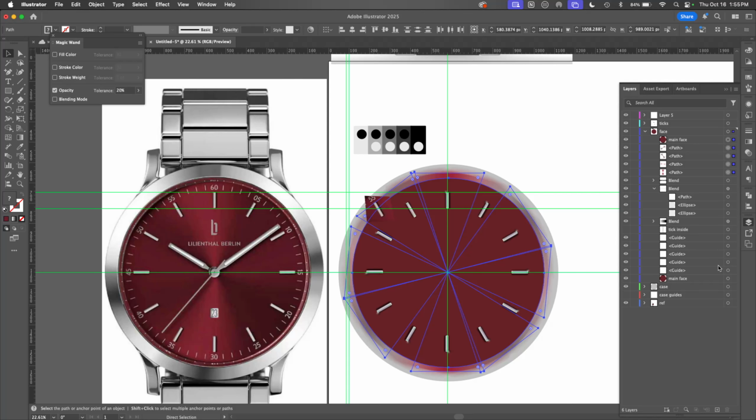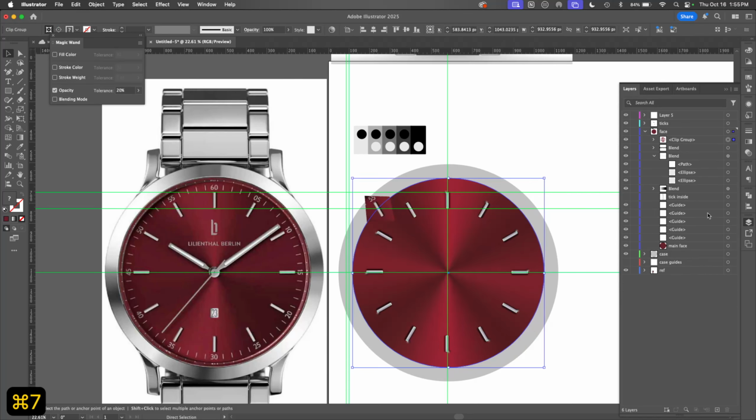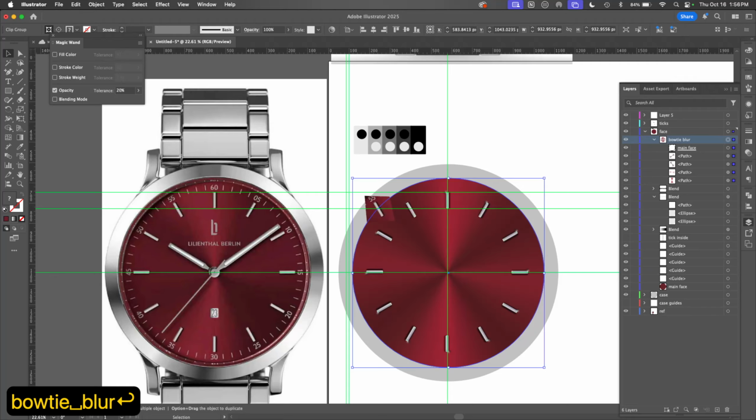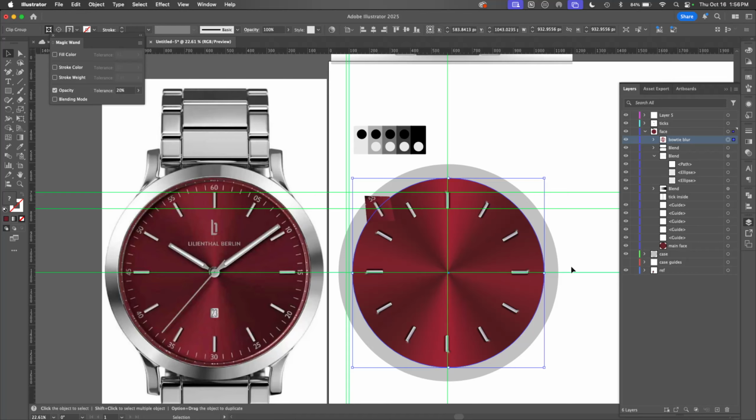So let's go Command 7. There we go. I don't know why that did that at first. And then just call this whatever you want to call it, bow tie blur or whatever. And you've got that. A little trick that'll be helpful is the more you use effects, the more your computer's going to have to render those every time you touch anything.